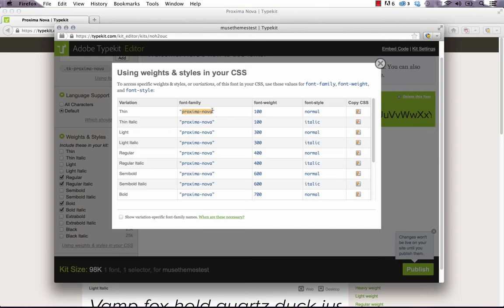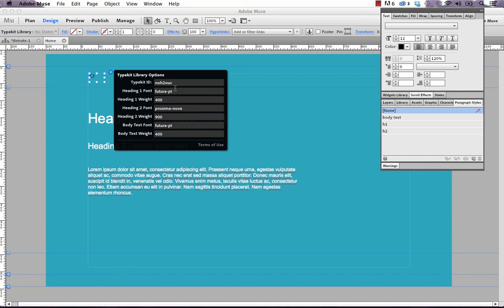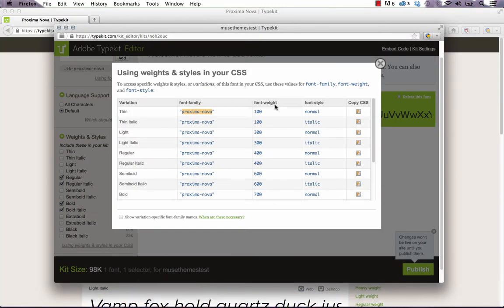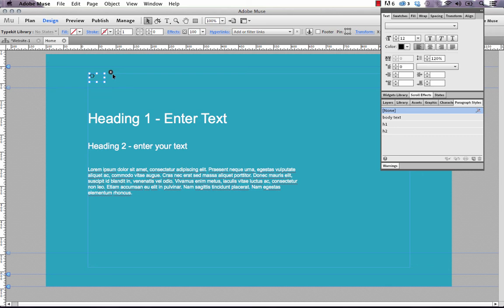So this is the exact way you need to enter the name into our Muse widget. So let's copy Proxima Nova and go back to Muse, and let's just enter that in all of these boxes. That one already has it, and there. So now we're going to use Proxima Nova for each of those different styles, our heading 1, heading 2, and the body. Okay, so now we need to worry about the weights. The weights, again, can be found in this little window. It says font weight, and thin is 100. Regular is 400. Bold is 700, etc.